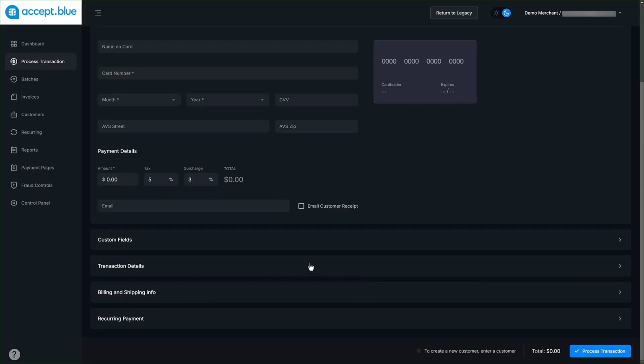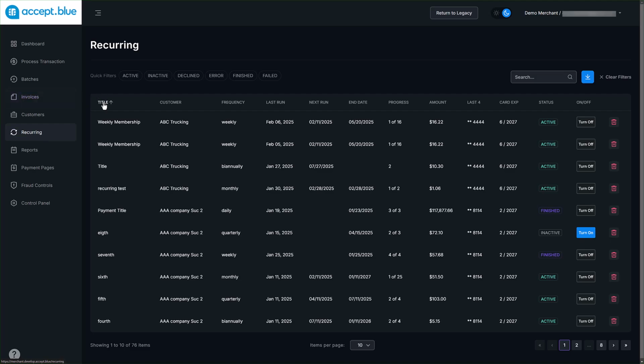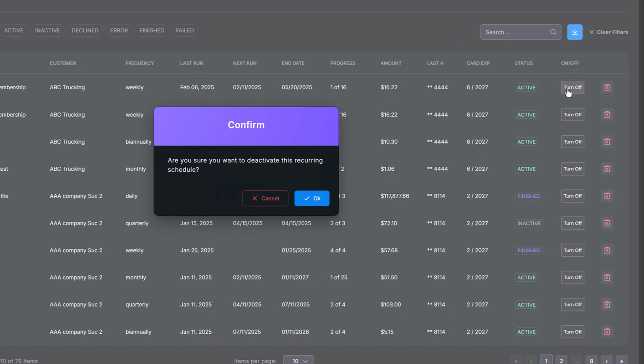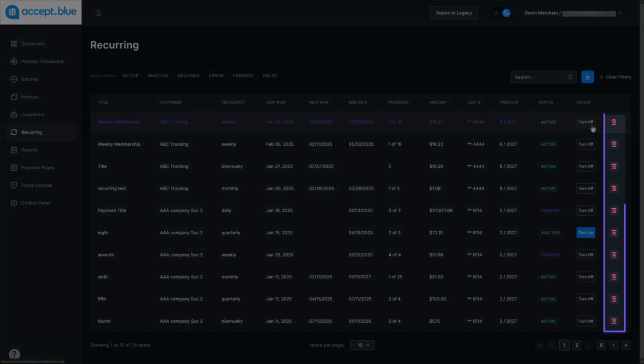You can always manage your recurring schedules from the Recurring tab. You can find specific recurring schedules, turn them on or off, or delete a schedule entirely.